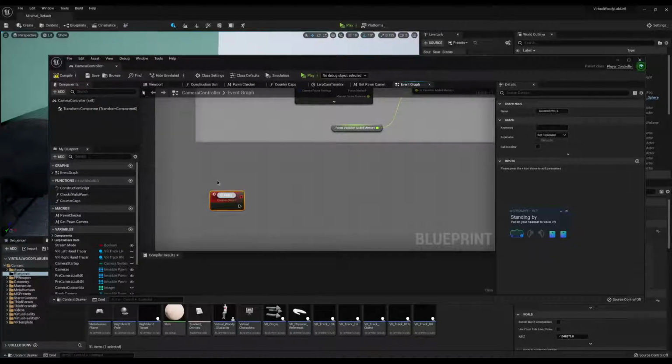So we're going to call this change zoom. We're going to add some inputs.